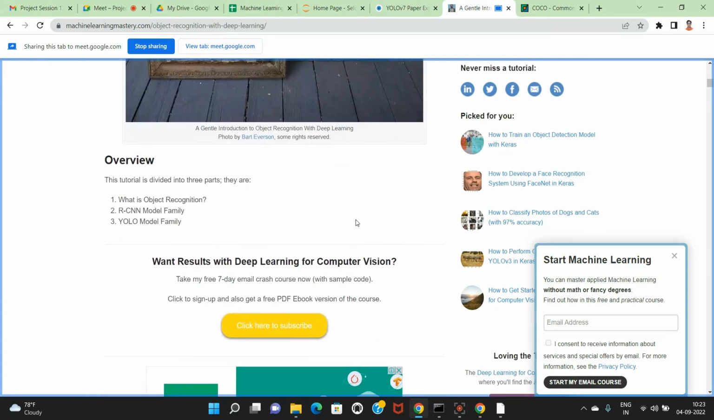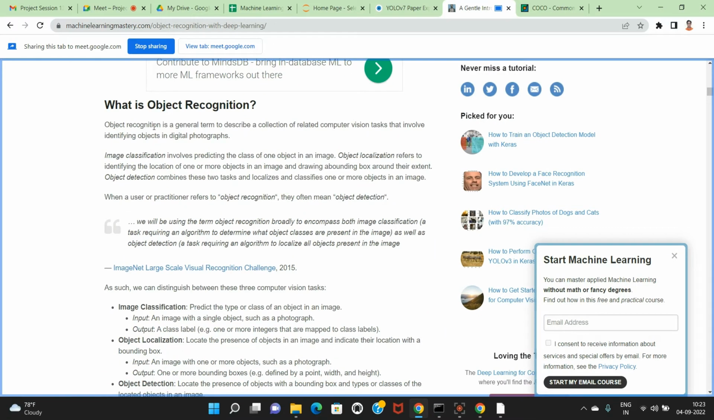So let's get started. Object recognition generally means a collection of related computer vision tasks that are used to identify objects. In this project also, we are going to identify the objects. For example, you have already seen articles with shared content where there is a dog and a cat, with bounding boxes over the dog and cat, saying this is a dog, this is a cat.